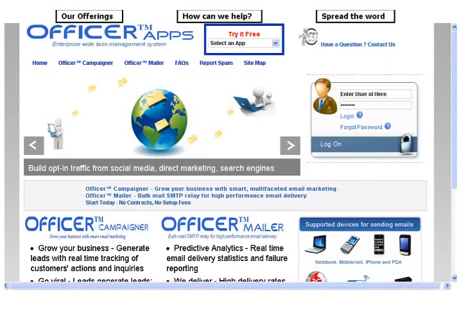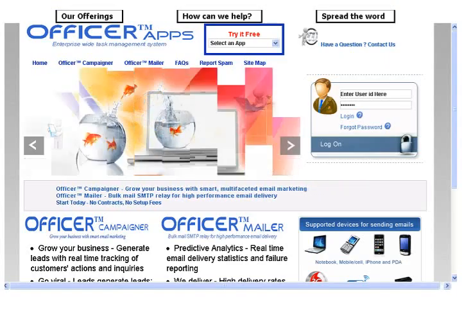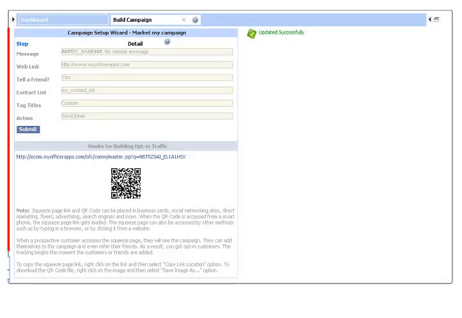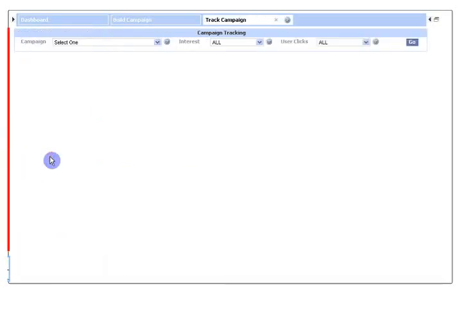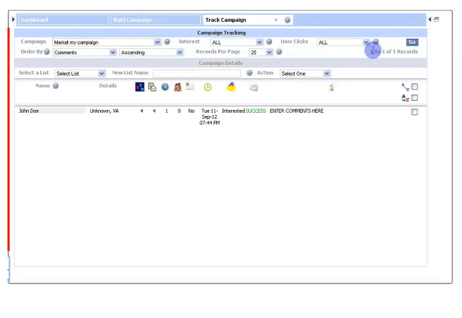Let's go back to build the campaign. Now let me show you, since we clicked on the campaign package link a few times, and also the web link opened by default, let me show you how these counts have reflected in the online reporting through the track campaign screen. And let's pull market my campaign. Let's click on the go button.